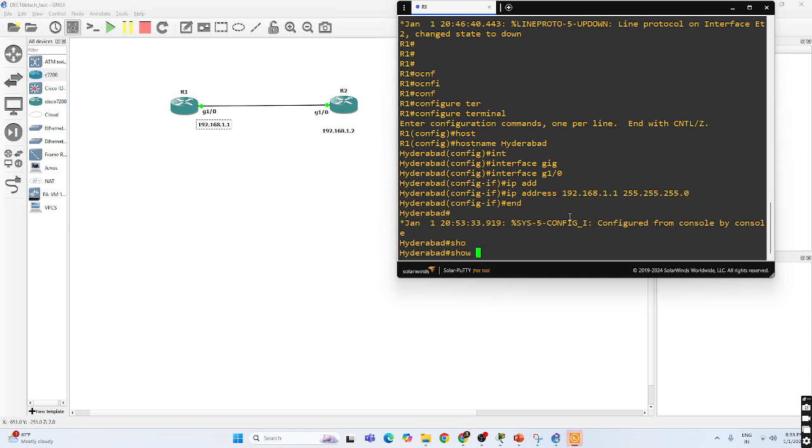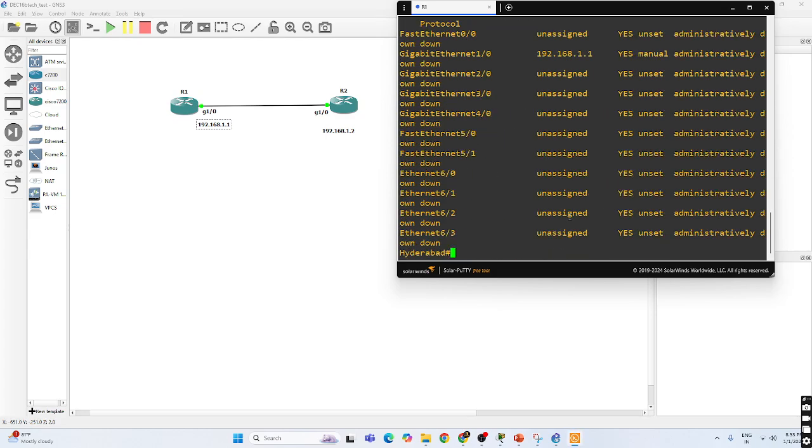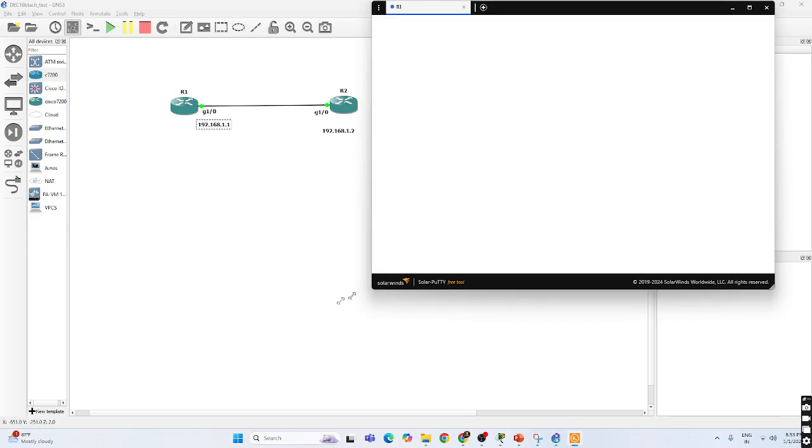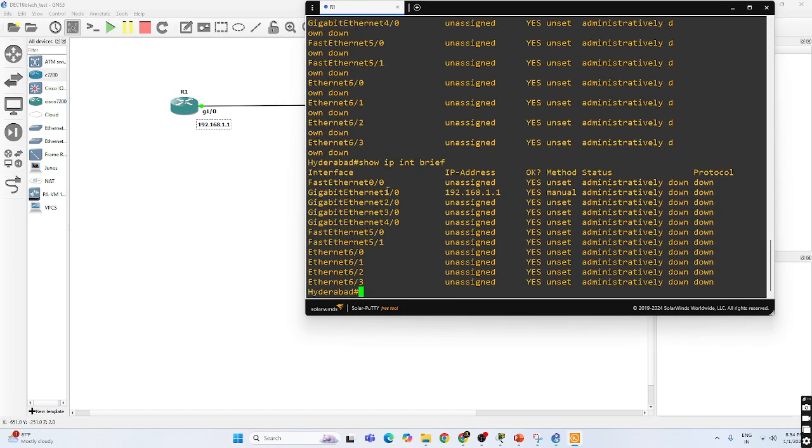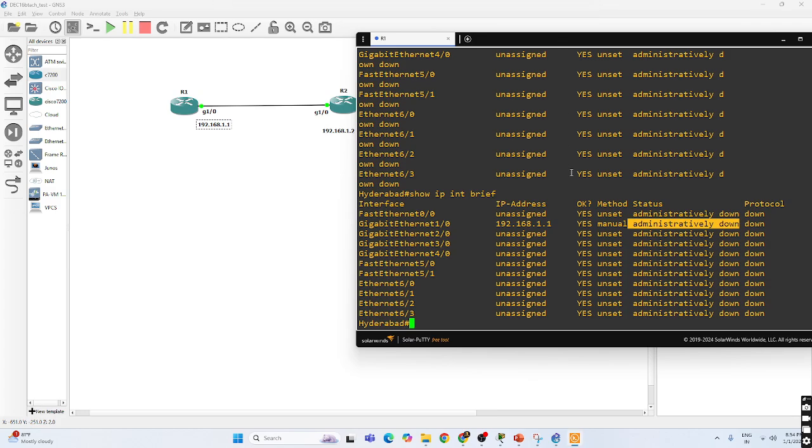Now you can execute the show command. Show ip interface brief. See the port. What port is it? 1/0. See, this 1/0 is down. I assigned the IP address, but it's administratively down. So in Cisco, all the ports are by default administratively down. You need to bring up the port manually.